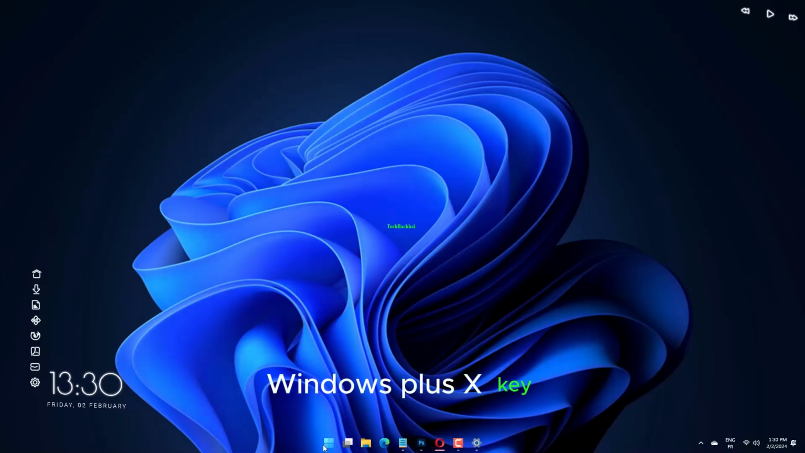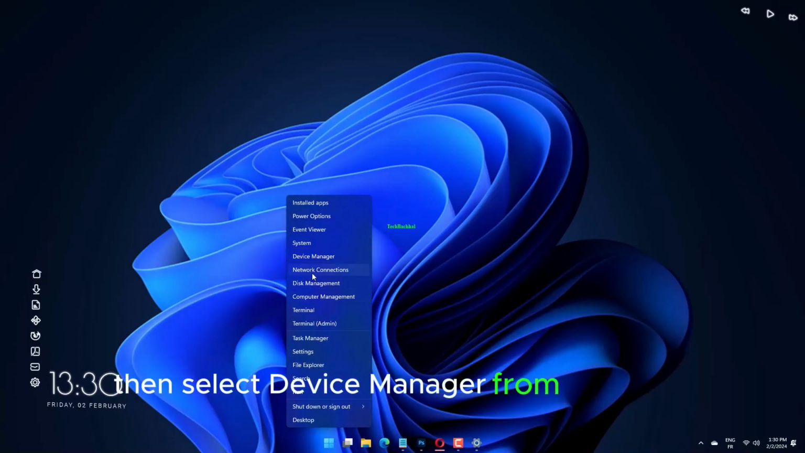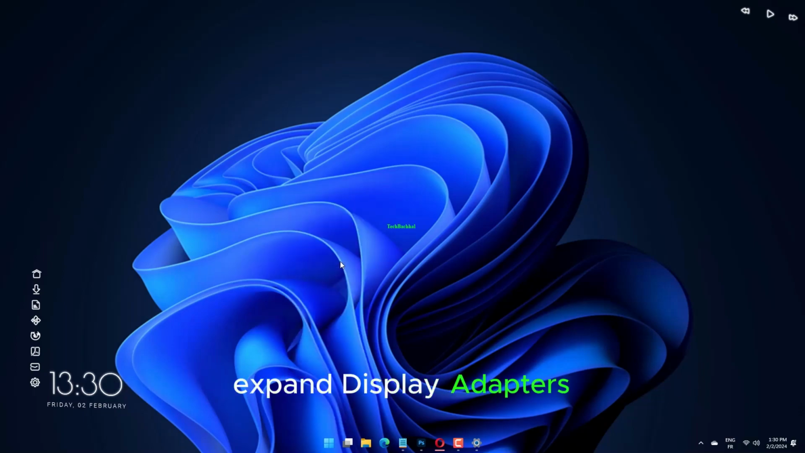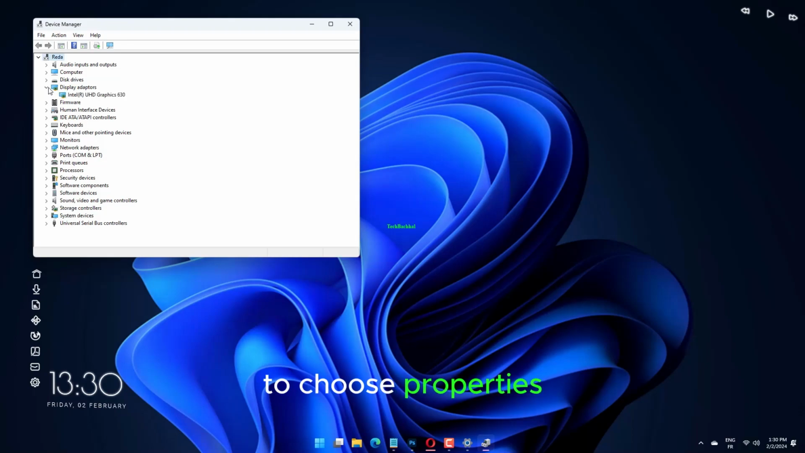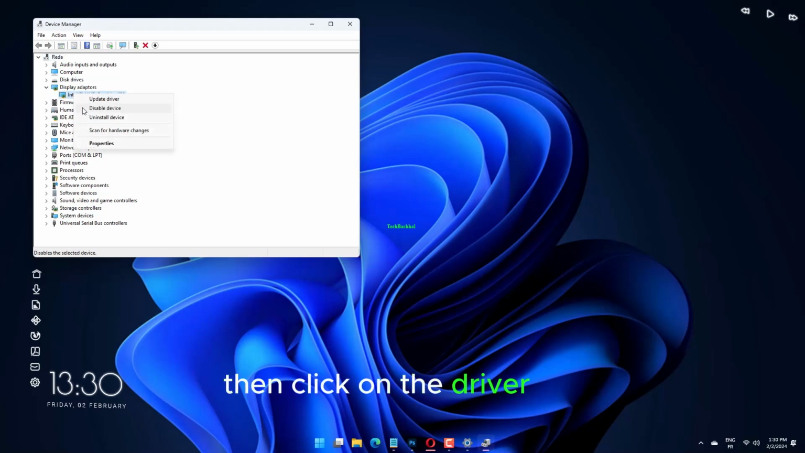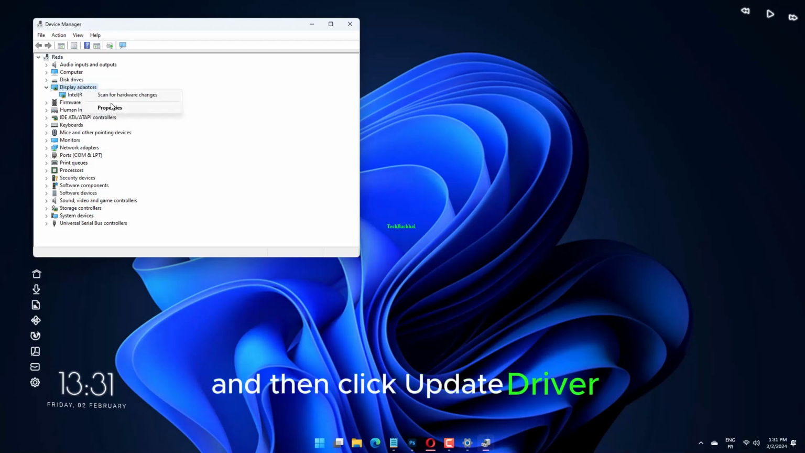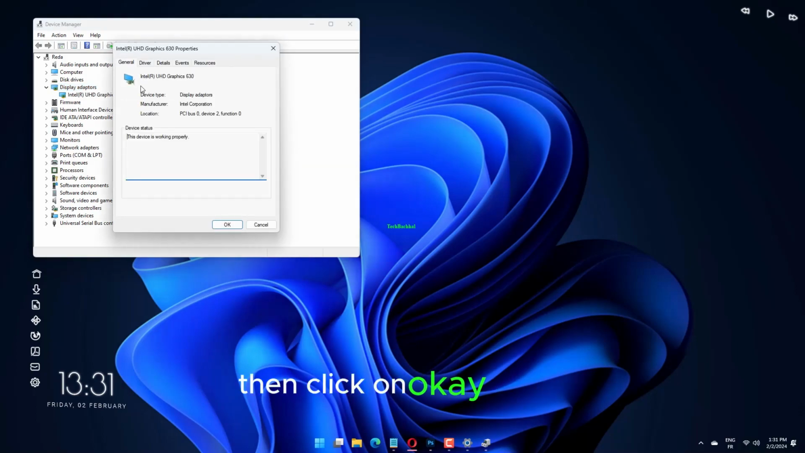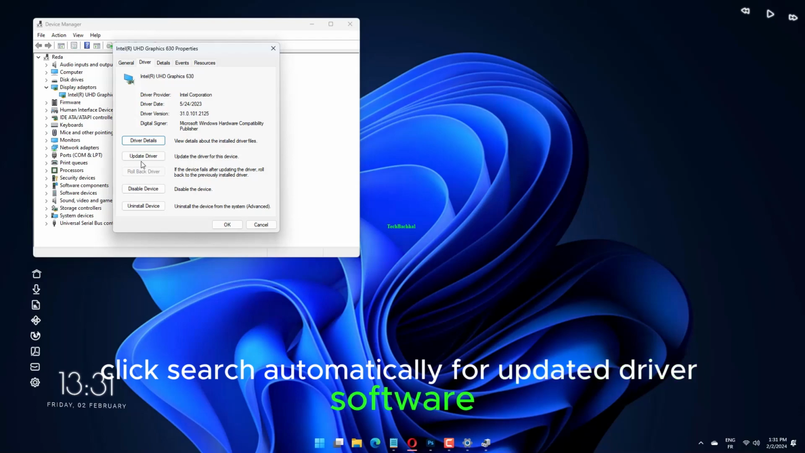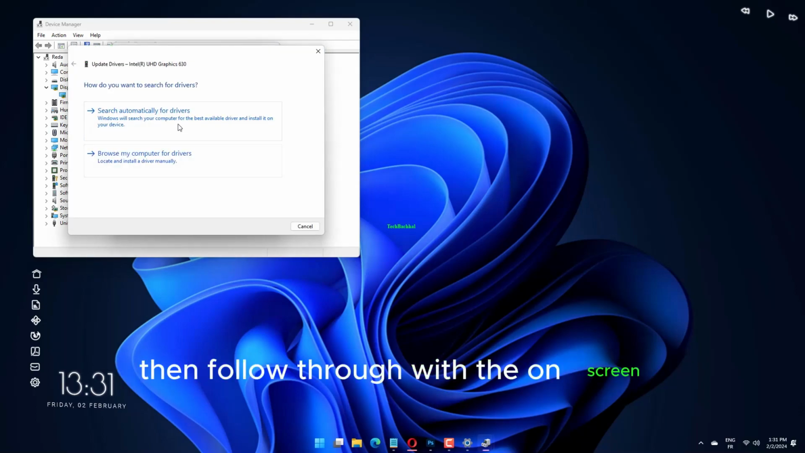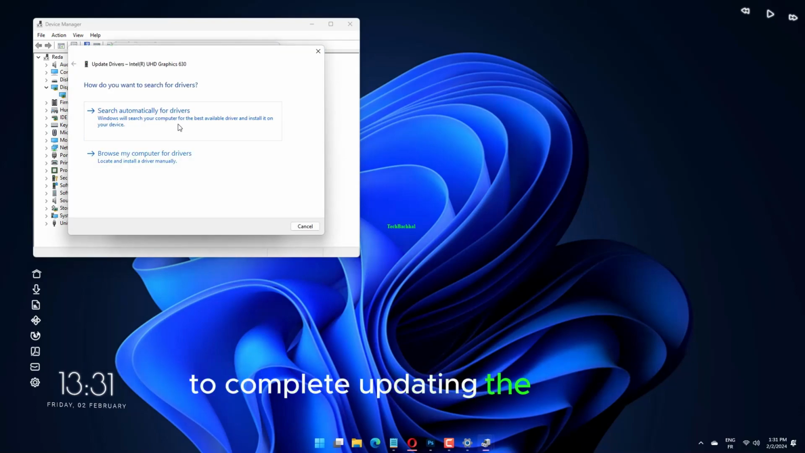Press the Windows plus X key, then select Device Manager from the menu. Expand Display Adapters, and then right-click the listed graphics card to choose Properties. Then click on the Driver tab, and then click Update Driver. Then click on OK. Finally, click Search automatically for updated driver software. Then follow through with the on-screen instructions to complete updating the driver.